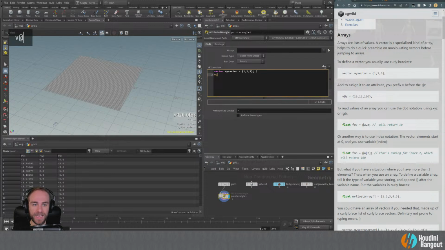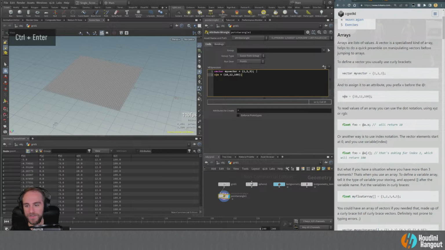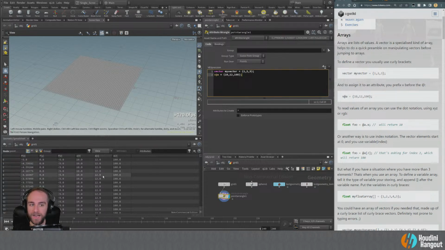So here we can do v@a, so we're going to make an attribute called a, and it is going to be a vector. And so now we're going to use the same curly brackets and say 10, 12, 100, right? Close those curly brackets. And now if we control enter, we'll see that we have an attribute called a that is 3 floats, right? So it's a vector. And we've written that just kind of explicitly using our curly brackets, right?